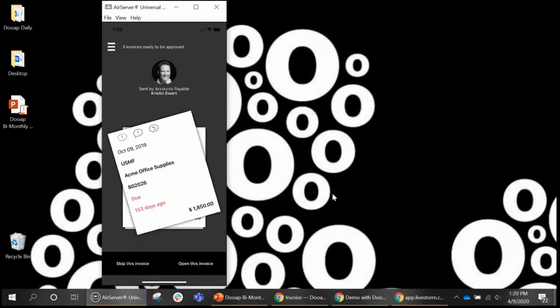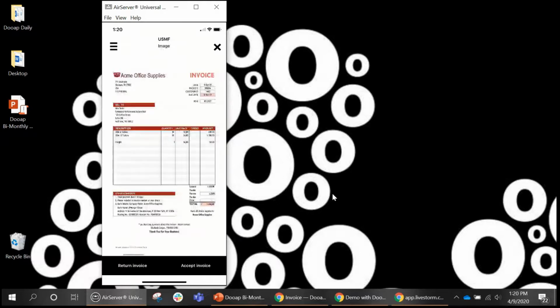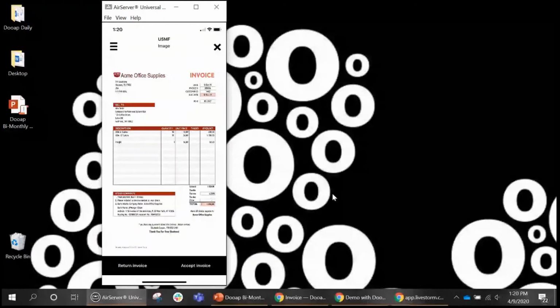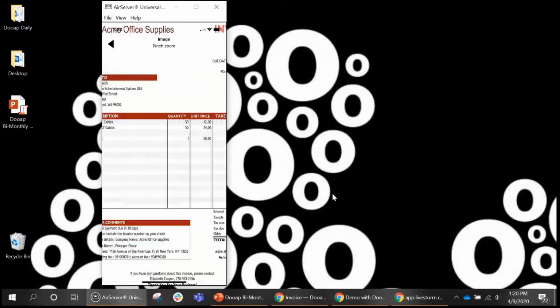If I need to look into this invoice, I click on the invoice and it's going to show me exactly what I can see on the desktop. It's going to show me the header information. Swipe left will show me the actual image. If I want to drill into the image and do a zoom, I click on the image and I can pinch zoom to make it bigger and to make it smaller.